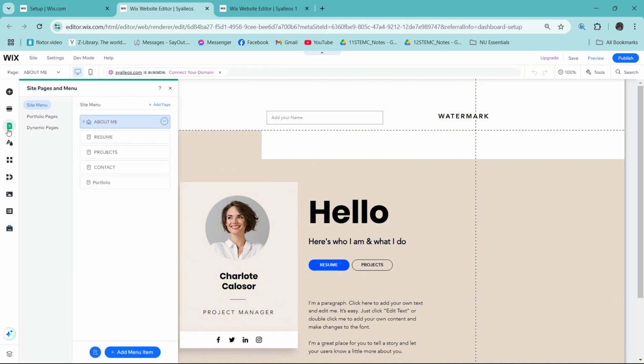Once you click in, locate the page you want to copy. Then click the three-dot menu next to it. Click Duplicate to create a copy of the page within the same site.